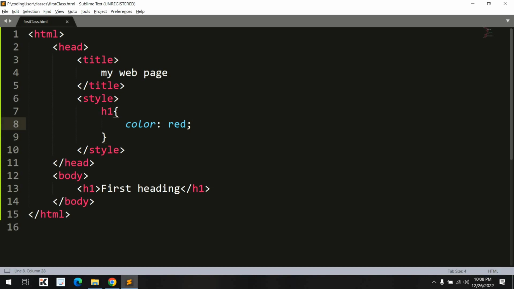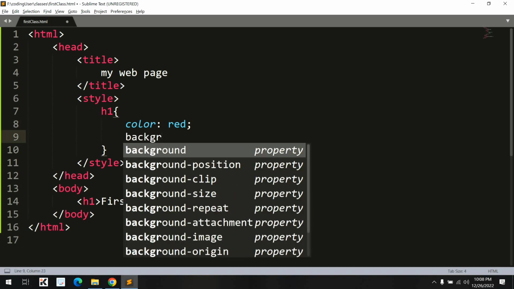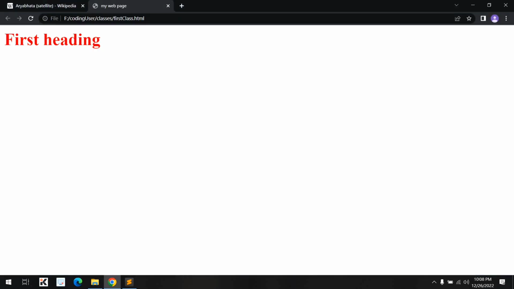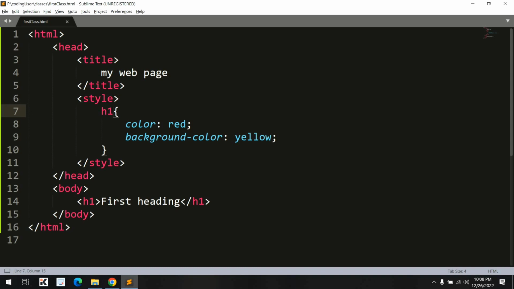Now you may want to change the background color of the entire heading. Let's make it yellow. I've saved the page. If you do not save it, the changes would not appear up here. So we need to save the file.